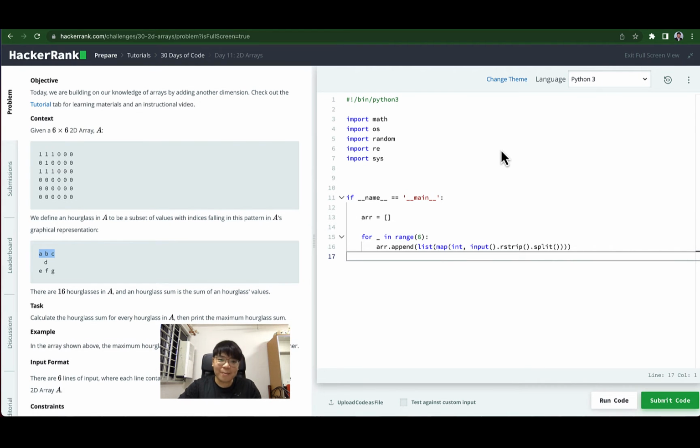Hey everyone, welcome back. For today we are doing day 11, two-dimensional arrays. For this question, we are building on top of our knowledge of one-dimensional arrays or lists in Python by adding another dimension. For this question, we're given a 6x6 two-dimensional array, and that is aliased as A.